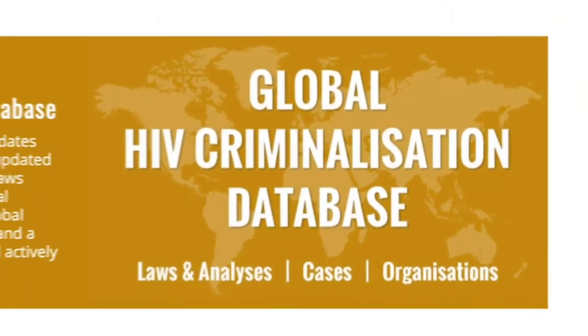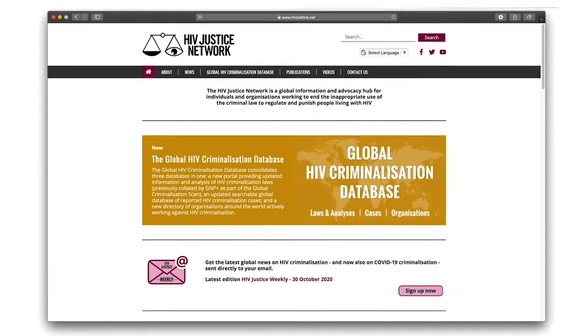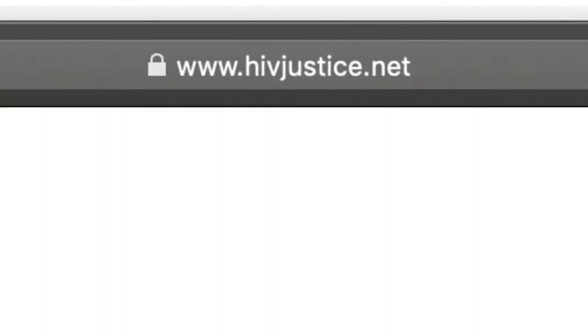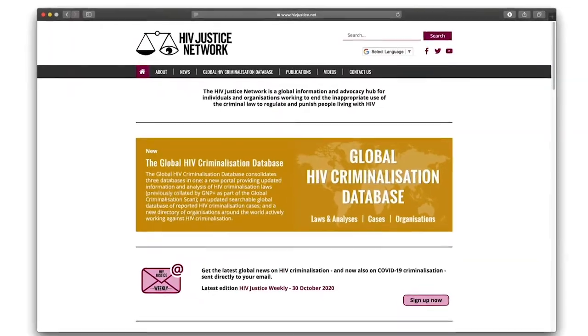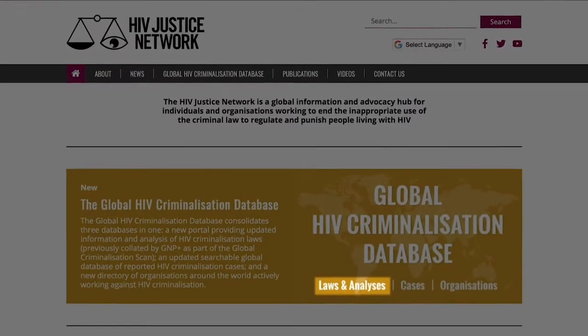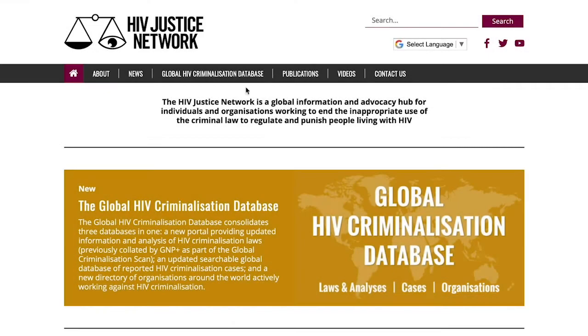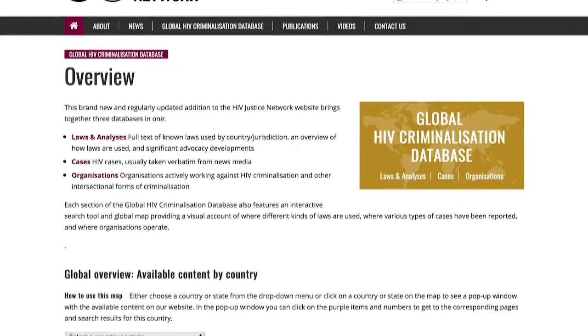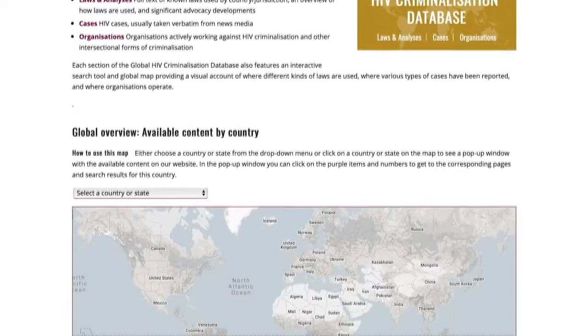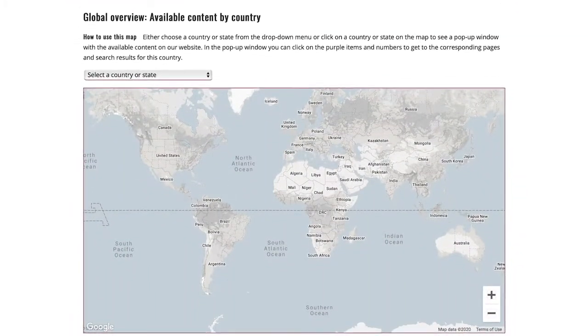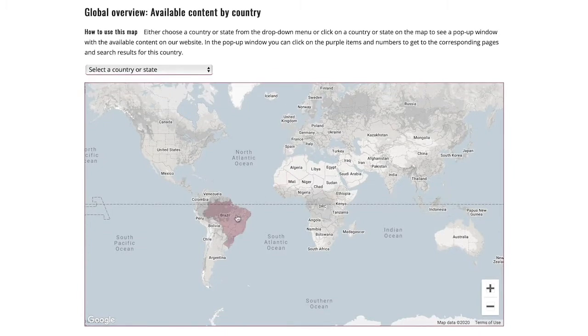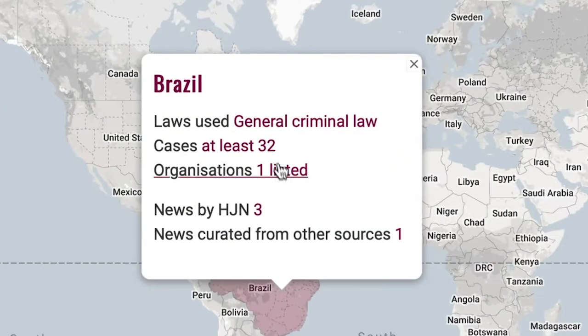The Global HIV Criminalisation Database is located on HJN's website, hivjustice.net. It comprises 3 sections: laws and analyses, cases, and organizations. An overview page introduces the content of the 3 sections and provides a global overview of the available data on a clickable map. Clicking on the text in the pop-up boxes gets you directly to the respective pages.